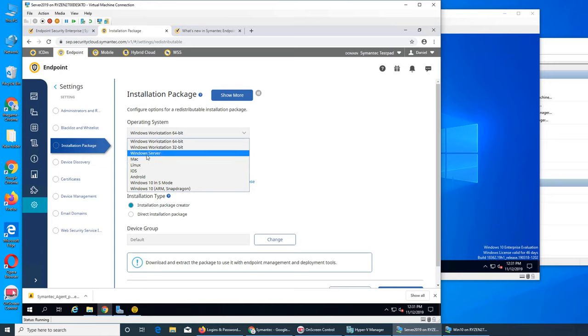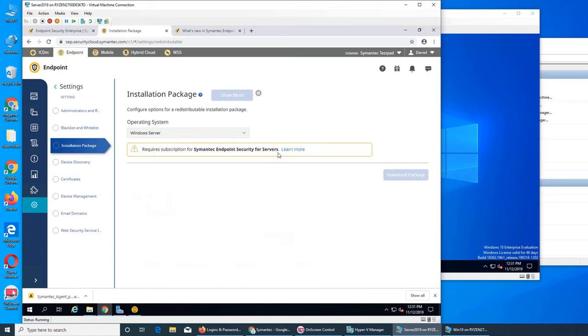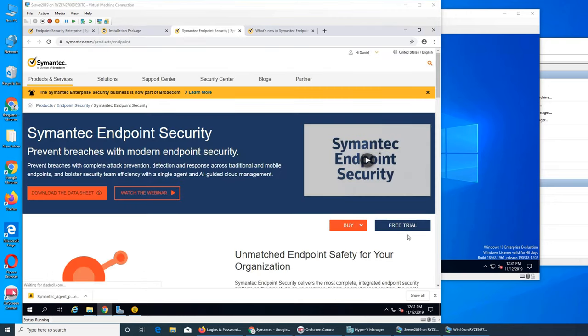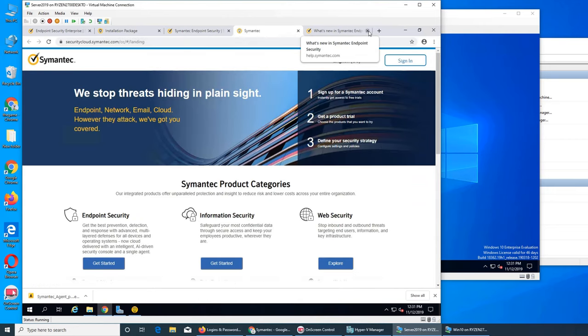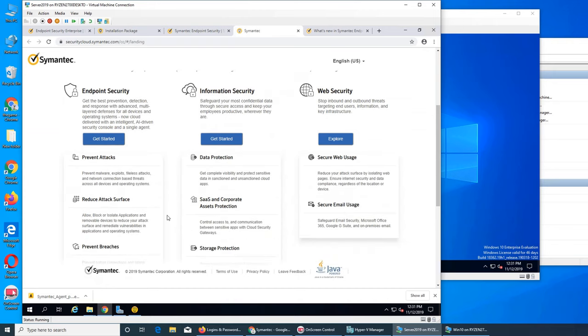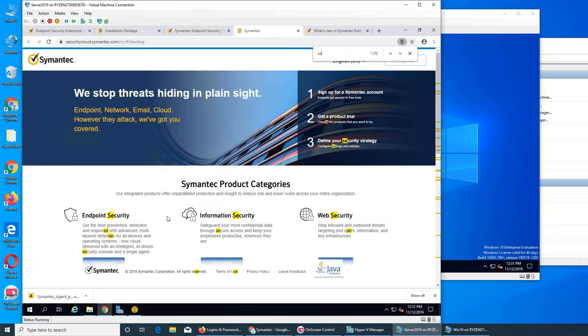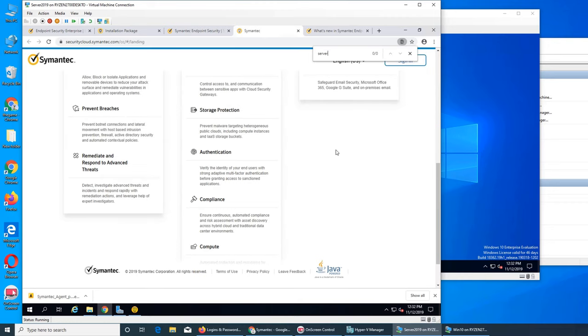We should have gotten that for the server. For the server, I think we got the workstation 64-bit, so that is a mistake we made. It requires a subscription for servers. All right. Free trial. Does it say server somewhere? Nope.